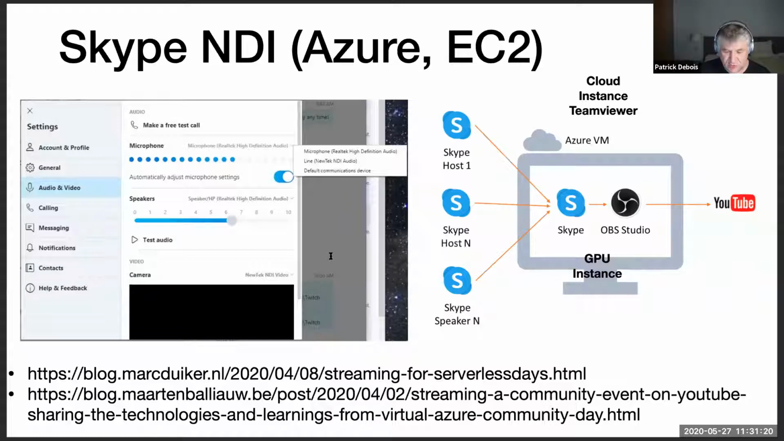Each speaker will be in a separate stream coming from that Skype session. What they do then is take a machine in the cloud, either running on Azure or on Amazon, and run Skype on top of it. Then they use that as their streamer, and they connect to their remote desktop using TeamViewer, because that plays nice with GPU systems. And then they say, well, we have a cloud mixer.